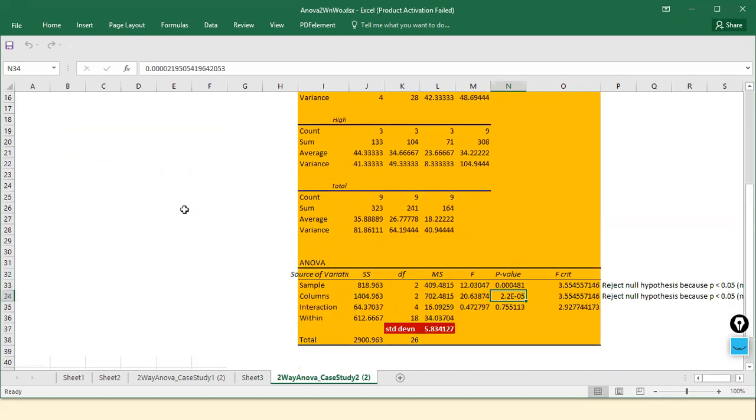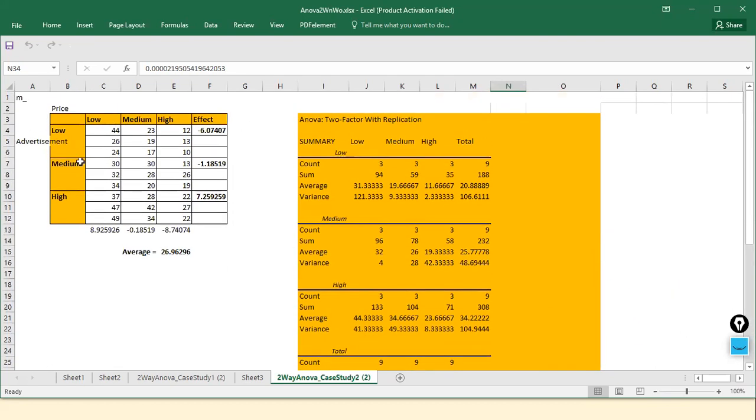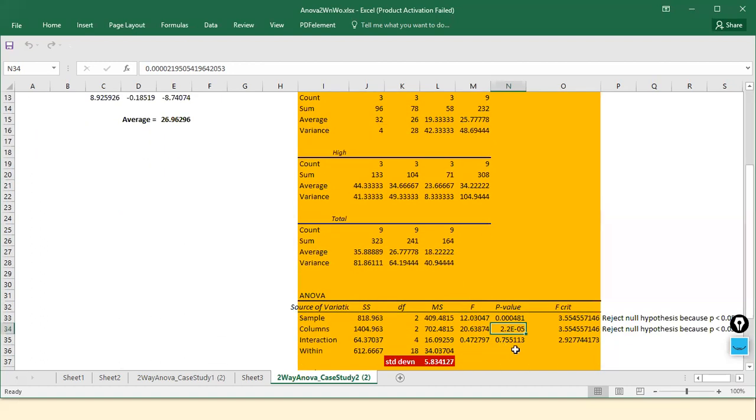Hence, we conclude that price has an influence on the sales. Next one: the columns are price, and advertisement is this one. Yes, advertisement also has an influence on the sales. Look here, in this case we need to conduct 3 null hypotheses. The first null hypothesis is that advertisement has no influence on the sales. Here we are rejecting it.